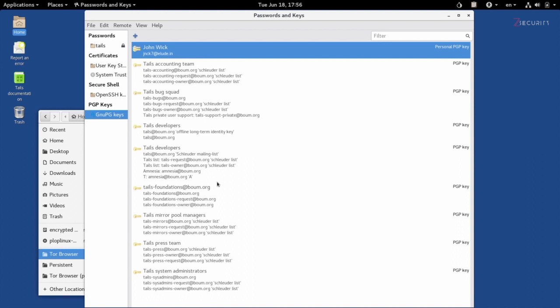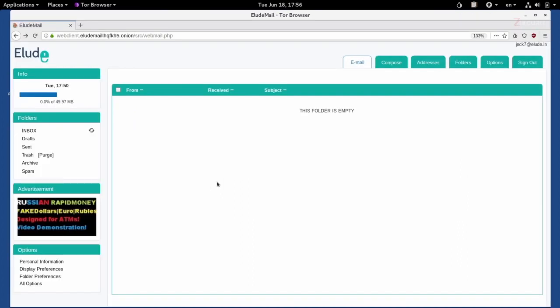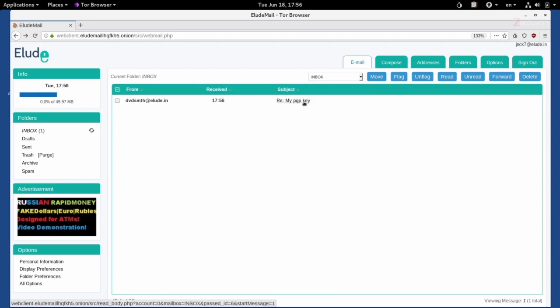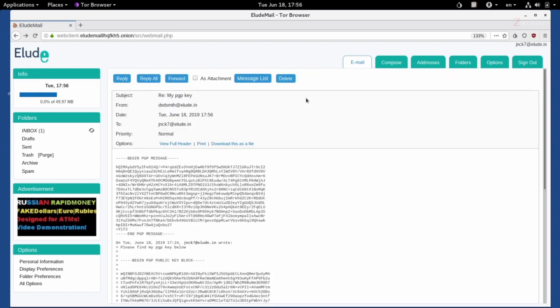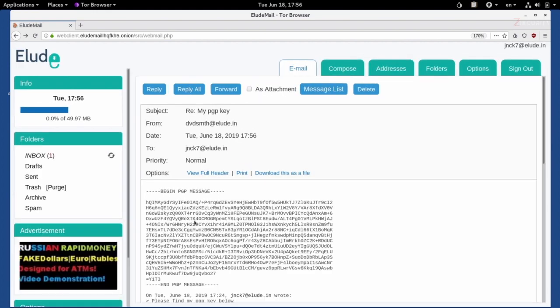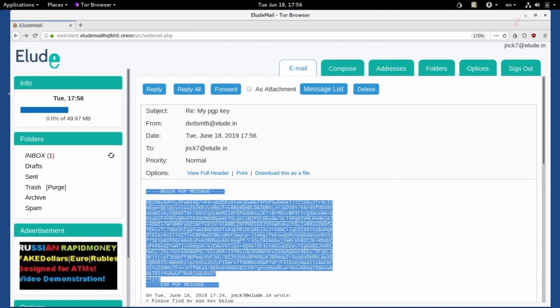So let's go to John's computer. We're going to go to his email account, refresh the inbox, and click on the message that we just got. And as you can see, this message is encrypted. It's gibberish. We can't really see what David is trying to tell us.